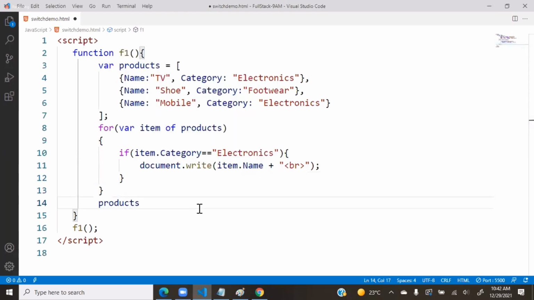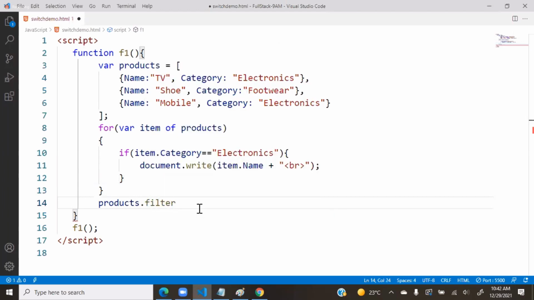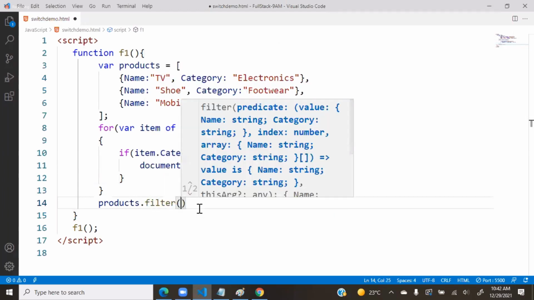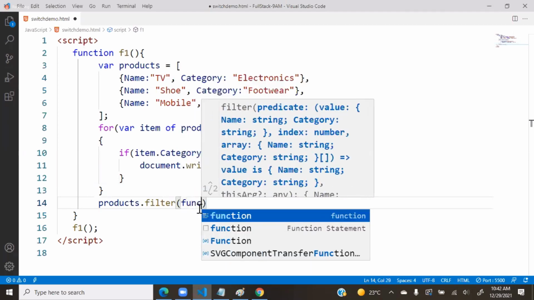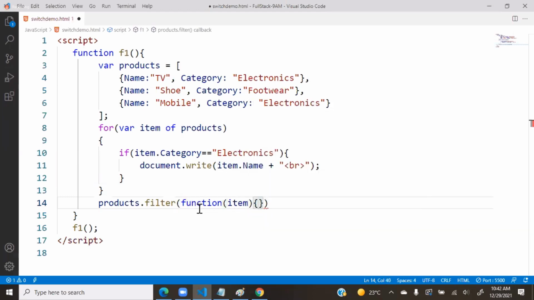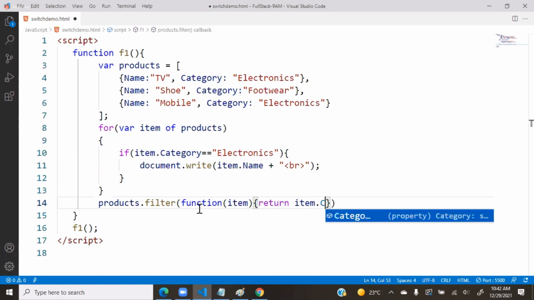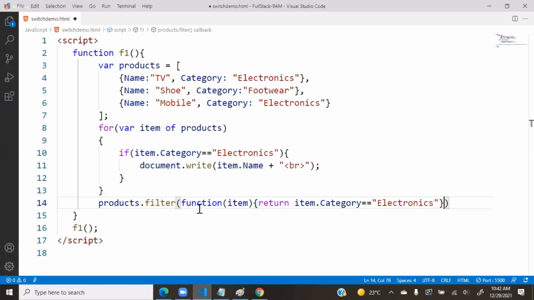Simple way. We have products.filter. What will filter do? It will extract all the details that are matching the condition. Already we learned that, right? We write a function. We will read every item. What will we do? We will return whether item.category is matching electronics. This is the best.